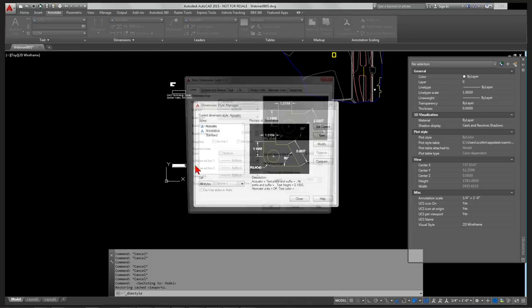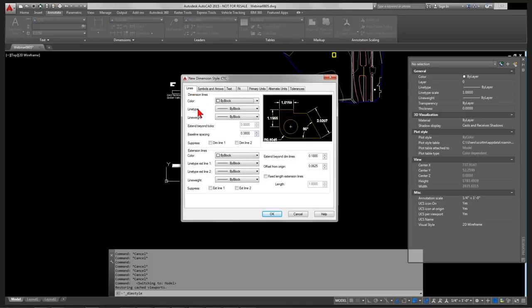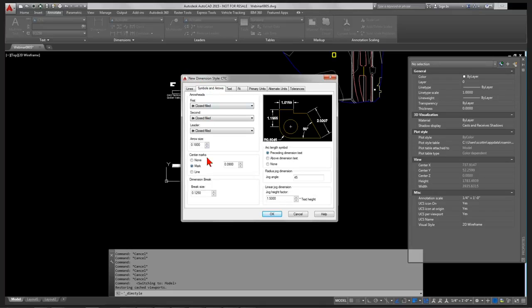Say continue. And we have our lines, we have our spacings in here, so it'll keep track of that on annotative, on how big it is. We have our symbols and arrows, nothing too fancy there. Size, again, will be scaled based off of annotation.